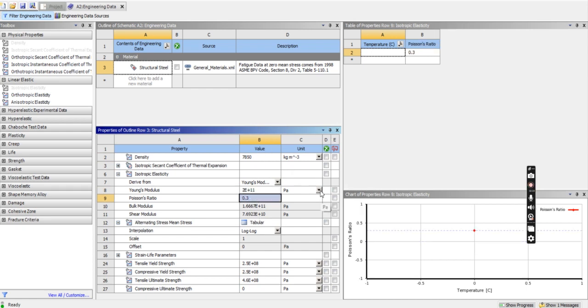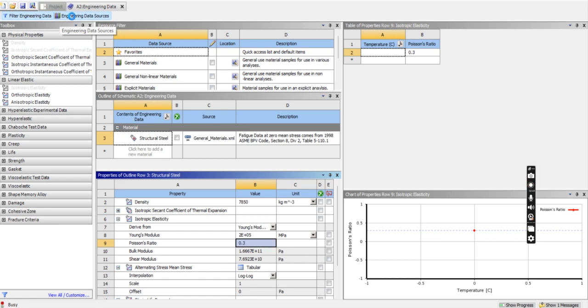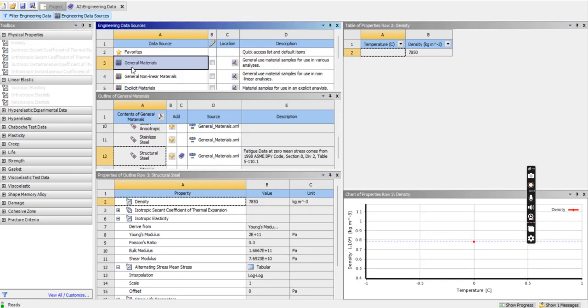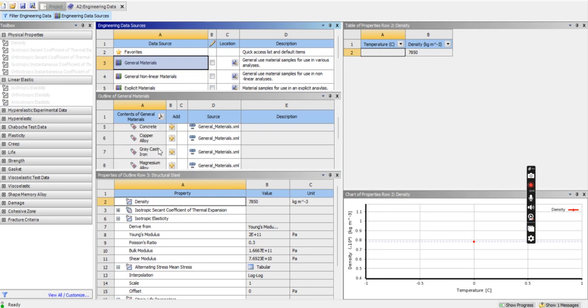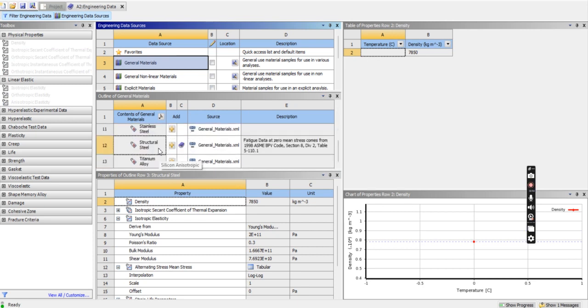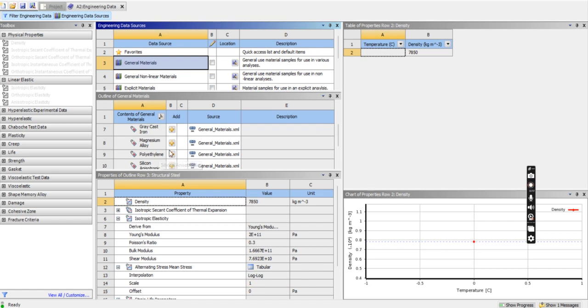The advantage of ANSYS Workbench when compared with ANSYS APDL is that we have the values, magnitude along with the dimension. If I change from Pascal to megapascal, then automatically its value is also varied. In addition to the structural steel, some more material properties are there. For that we can go to the engineering data sources and click on general materials, where various types of materials are available, like concrete, copper alloy, magnesium alloy, and polyethylene. But for our work, structural steel is sufficient.